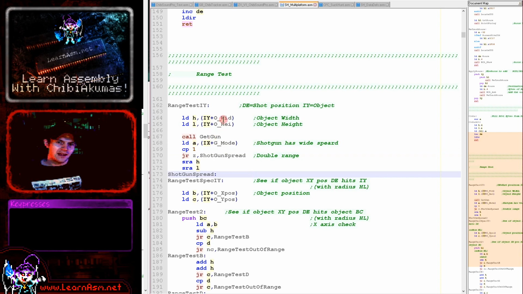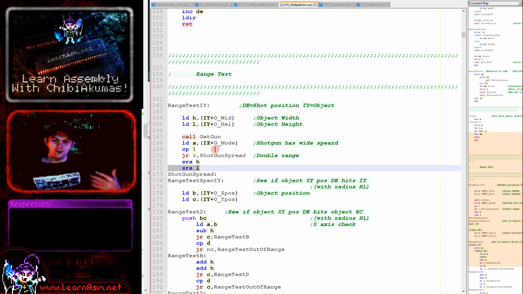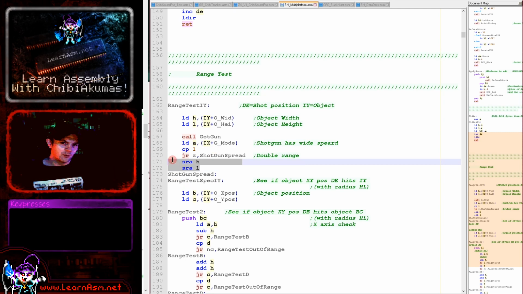Now, what we're doing here is we are getting the width and the height of the object here, and then what we need to do is to convert that into a range. And so what we're doing is we are taking that and we would halve it, but if the current gun is the shotgun, then we're actually going to double the range, and so we skip over that halving, and that will effectively double the range that we're checking here. The range is in H and L.